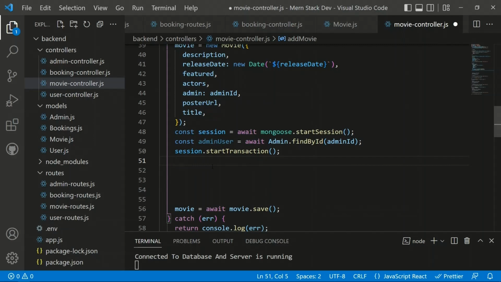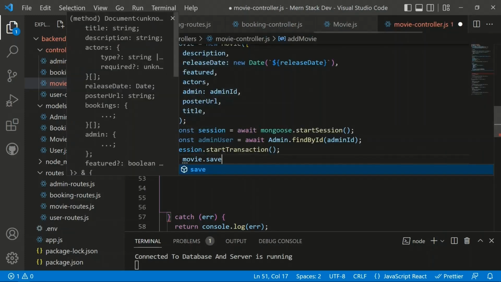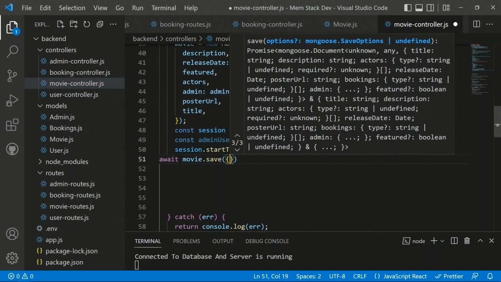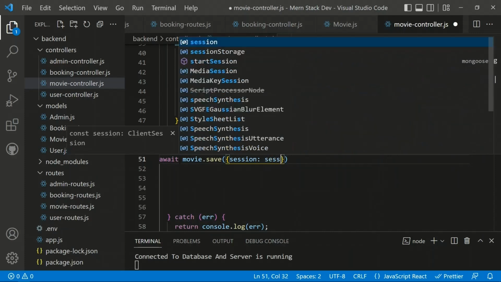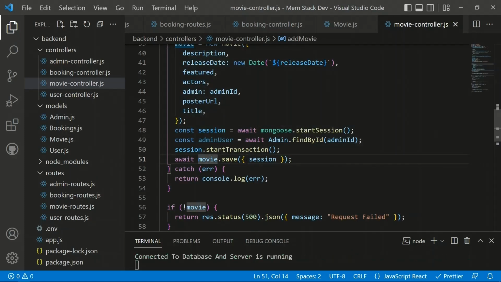First we need to save the movie. How can we do that? Here we have the movie, so we will have await movie.save. We need to save this movie, but here we need to pass this session. We can pass the session inside the options object. We can give the key-value pair of session, but it's not necessary in ES6. So now we are saving the movie from that session.